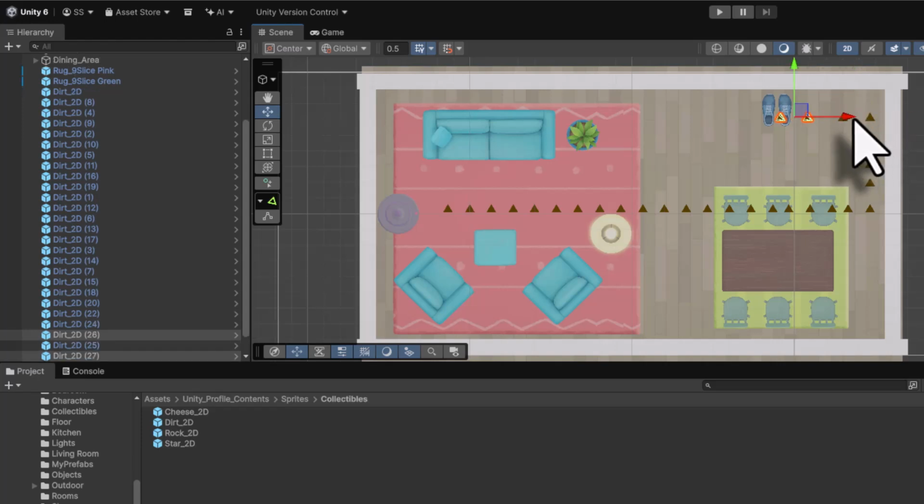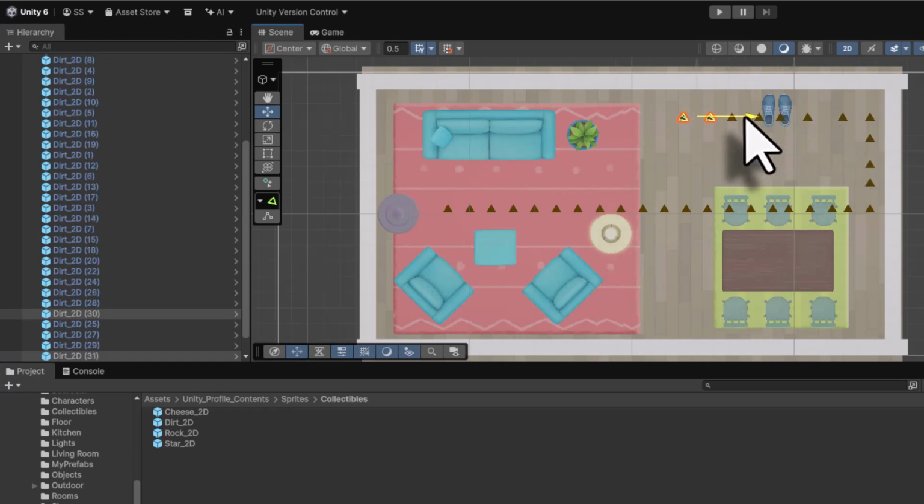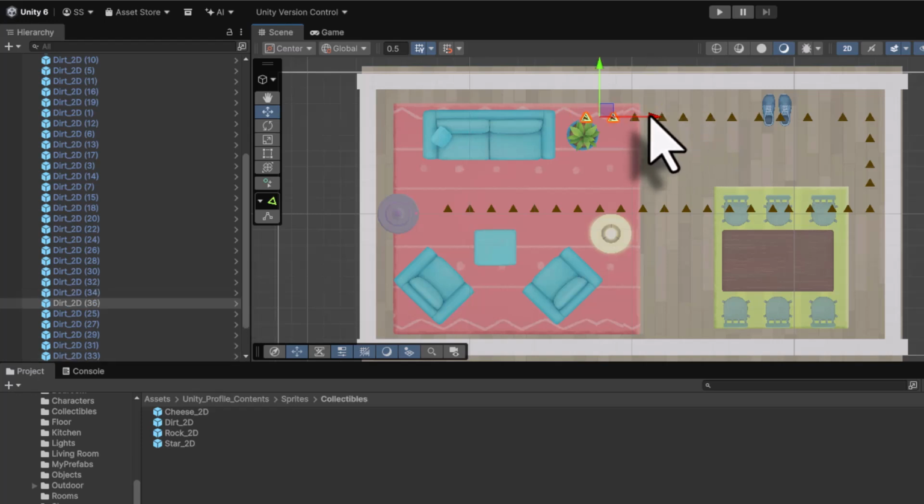Then press Ctrl D, with Ctrl pressed drag it, Ctrl D, with Ctrl pressed drag it along the X axis, Ctrl D to duplicate, with Ctrl pressed drag it, Ctrl D to duplicate, with Ctrl pressed drag it, Ctrl D to duplicate, with Ctrl pressed drag it and place it on the other side of the sofa here like this.